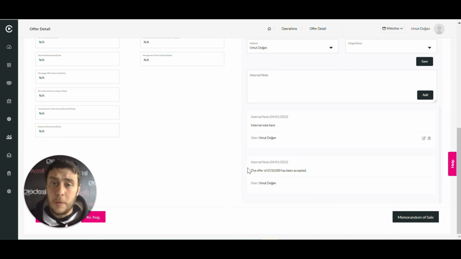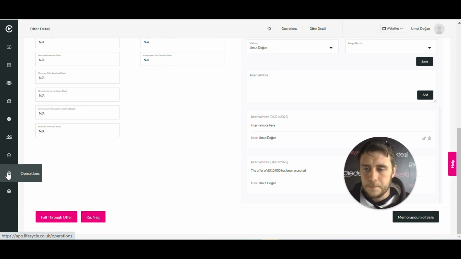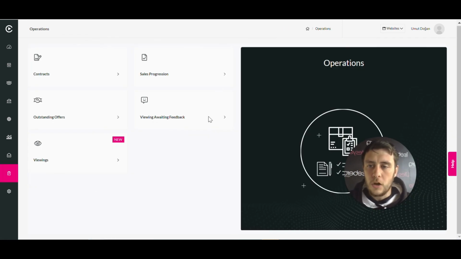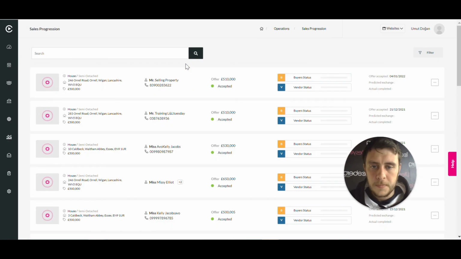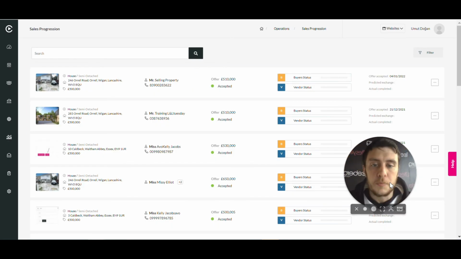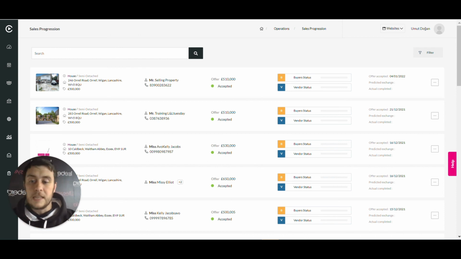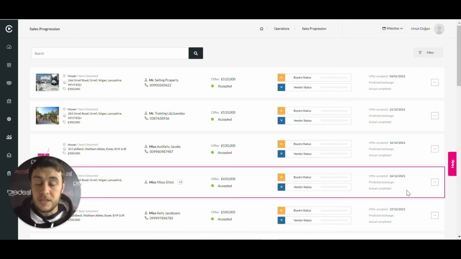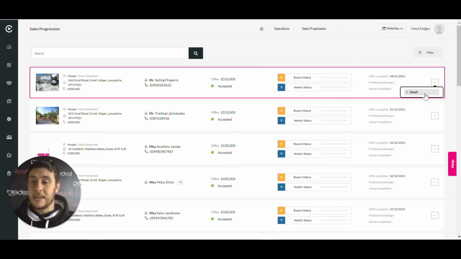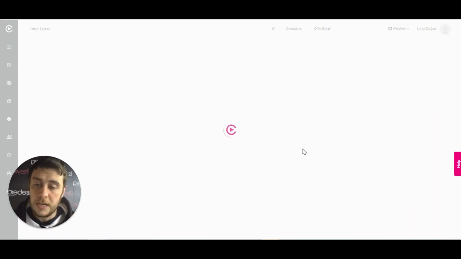Now, as I did with the viewings, I did all the sales progression direct from the property page. Now, if we go to operations again, and then go to sales progression, here we have a list of all our sales progressions. So if you've got a busy day in the office working through all your sales progressions, a few memo of sales that you need to send out, it's exactly the same as with the viewings. We can search by contact, we can search by the property address, we've got filters, work through, click on the detail, and it takes you straight through to the sales progression, guys.